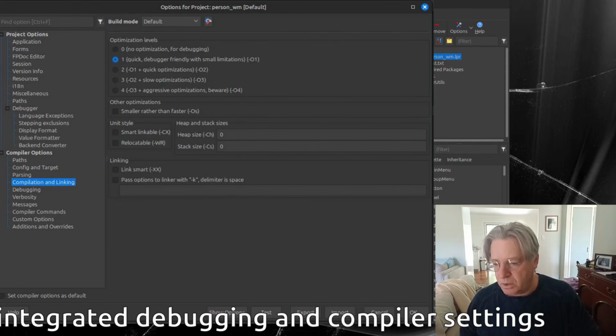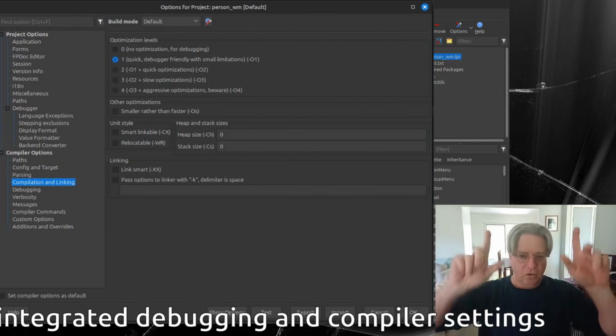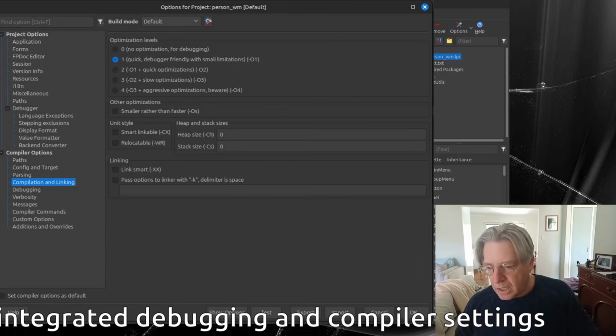But here, at least for your compiler settings, you'd be using no optimization, because optimizations can rearrange your code, so how it looks and how it performs may be slightly different. So use no optimizations for debugging, or at a pinch you can use optimization level 1, which is quick and debugger friendly with small limitations. You do not want to have things like smart linking and anything else turned on there.